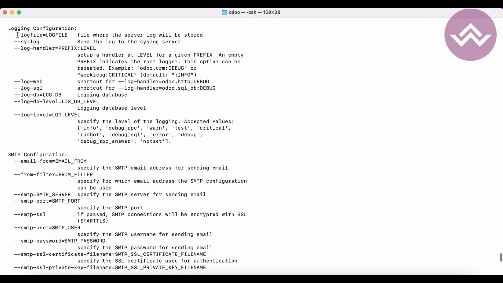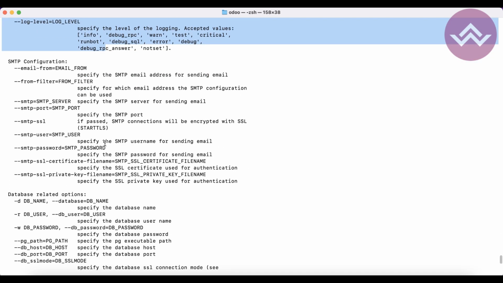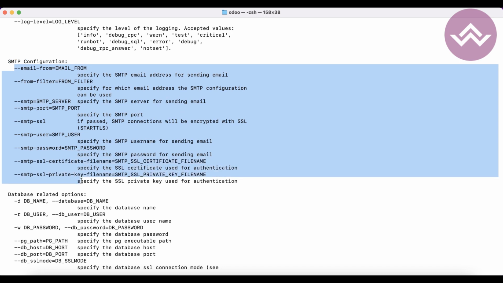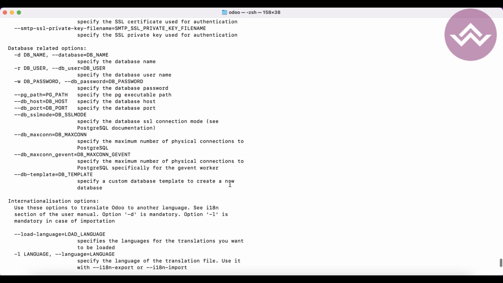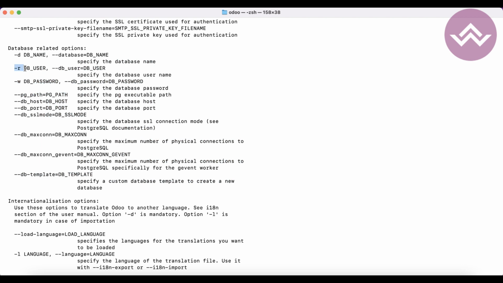After that, the logging configuration. If you want to use commands related particularly to the log file, you can just use these. After that, the email configuration related commands, you can use this SMTP configuration, and it has some commands. After that, the database related options are also available, the commands which we already used, like -r and -w. What they are I will explain later, don't worry about this one.